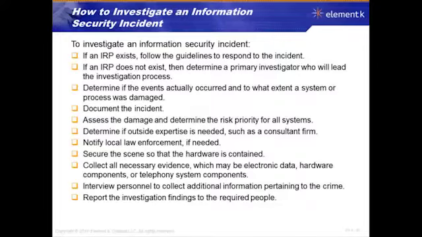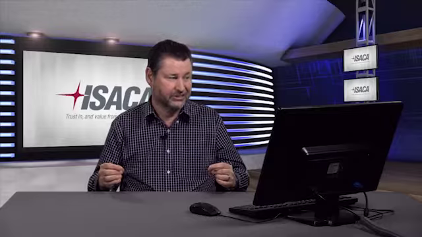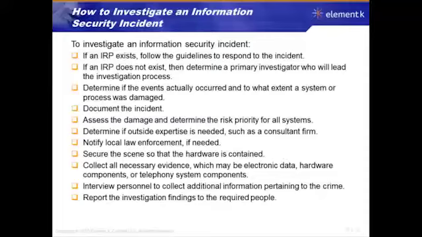Determine if the events actually occurred and to what extent a system or process was damaged. If you're going to do an investigation on that system, do a forensic copy of the drive. Document the image, document the incident. Here I am thinking image to a forensic image. Document the incident. You want to create a paper trail.